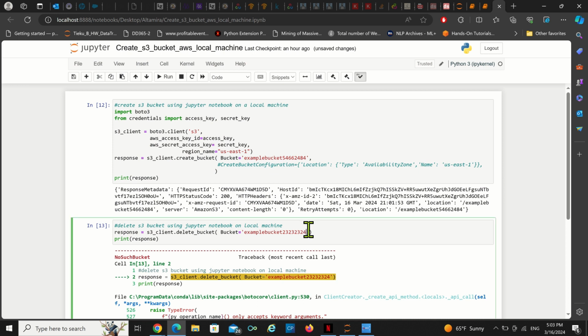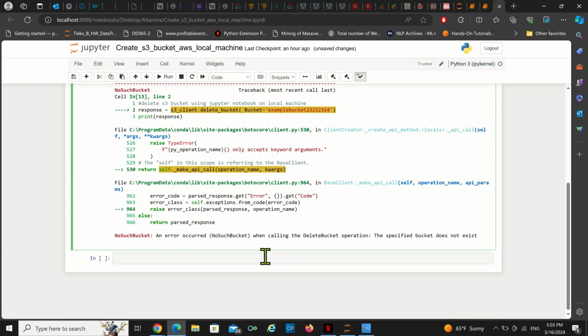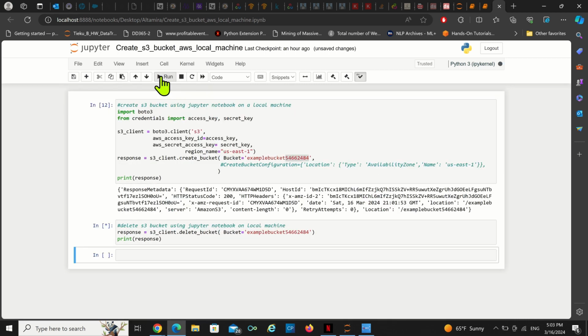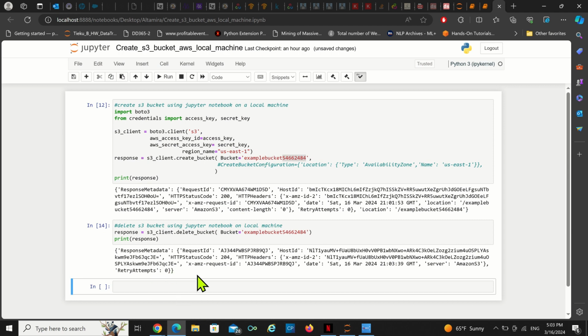Oh, I know where the mistake is coming from. Sometimes you just have to read what the error is saying. The error says the specific bucket does not exist, which means I need to name the bucket I'm trying to delete. So I'll just copy that and put it back here. Then the moment I run it, it should delete it. So now I have the response.